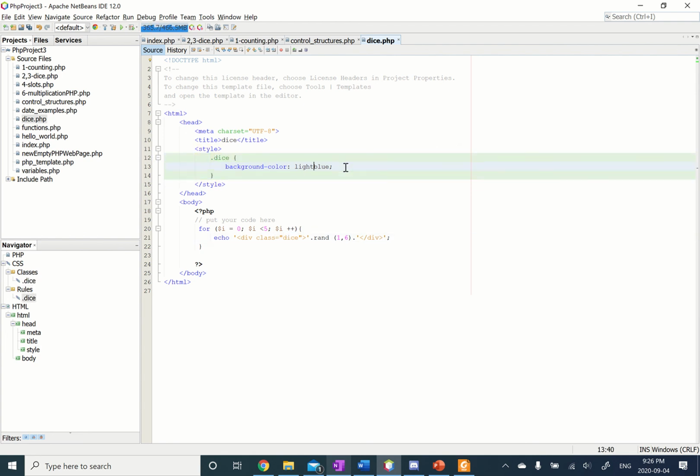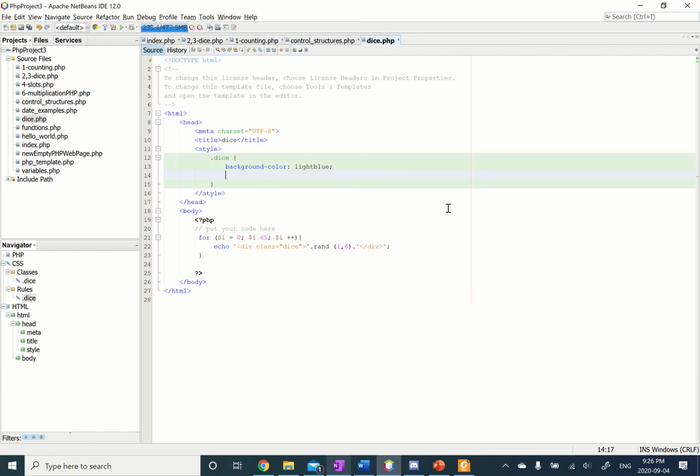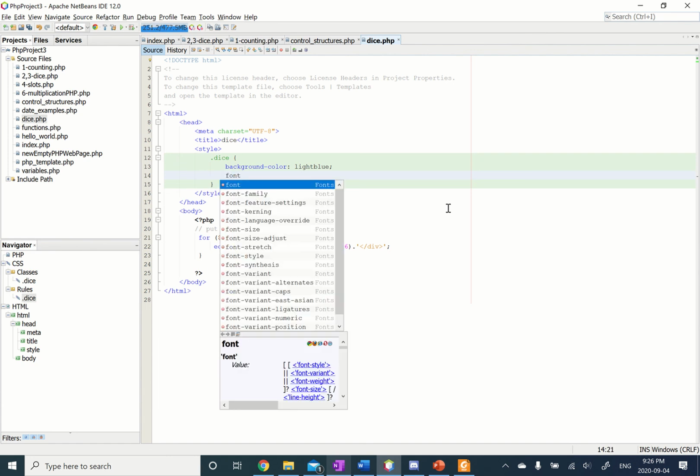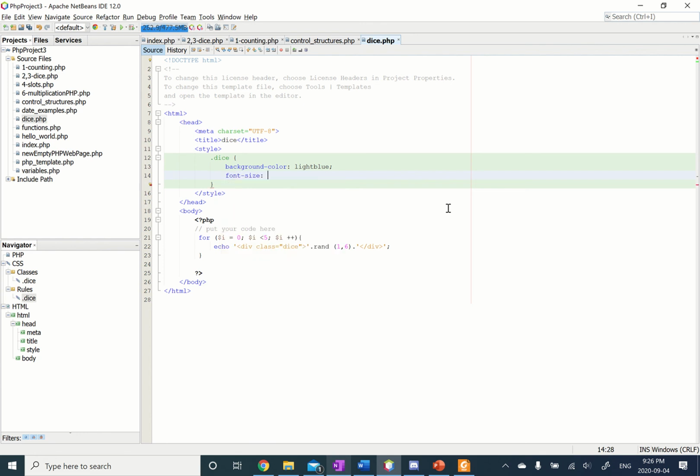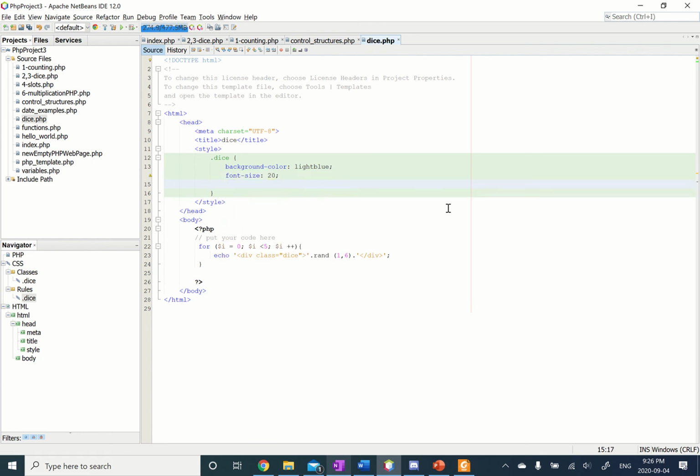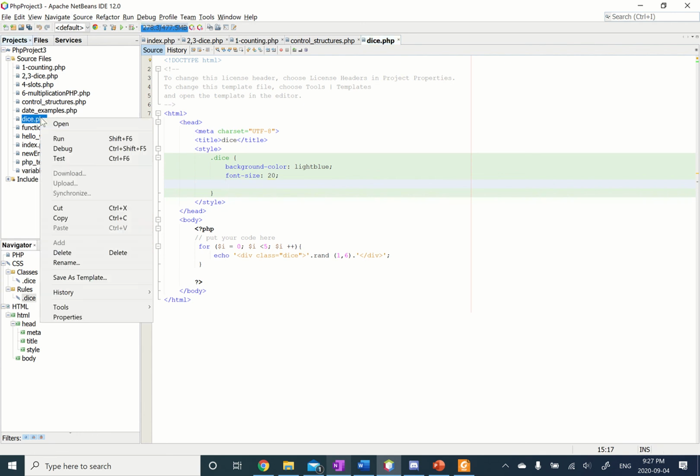So I think we need a background color. Let's say light blue. Okay, I like it. And we don't want to make each dice have a bigger font. I think font size would be like 20. And what does a dice look like? Let's do it this way. Let's make it out first.